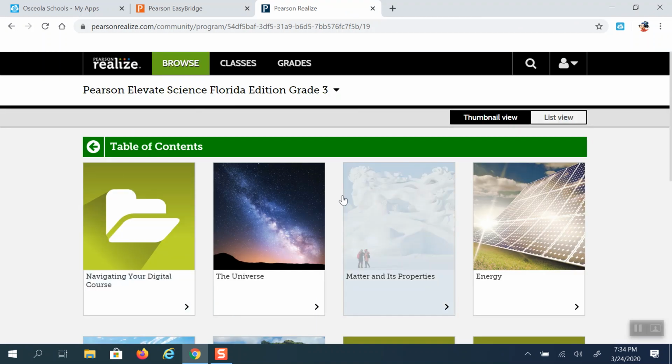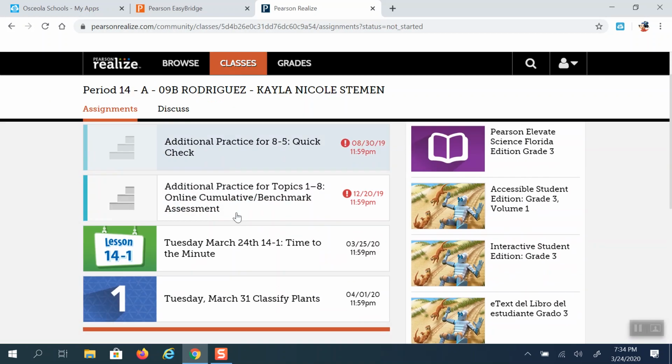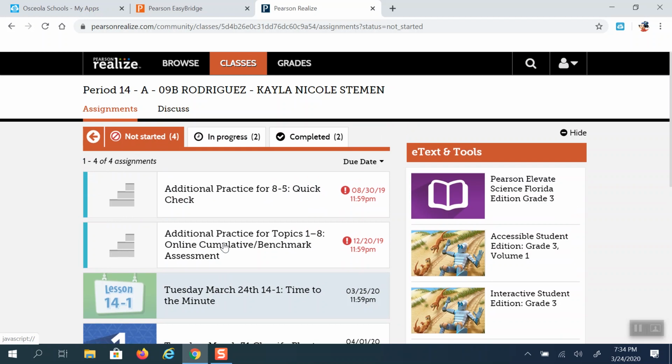And then at this page, we are going to click up here where it says classes. Now the great part about this is that since science and math are both on Pearson, you actually see all the science and math activities all in one place once you click on classes, because it will bring you to the class that you are registered in.